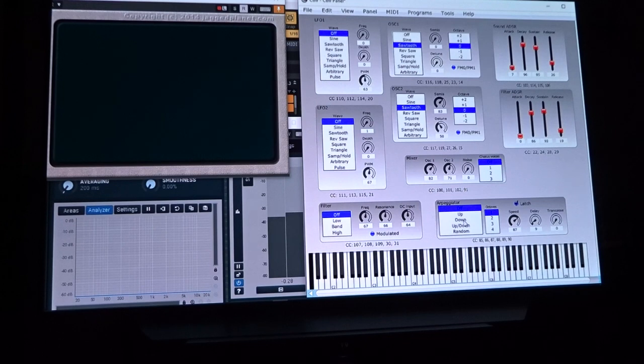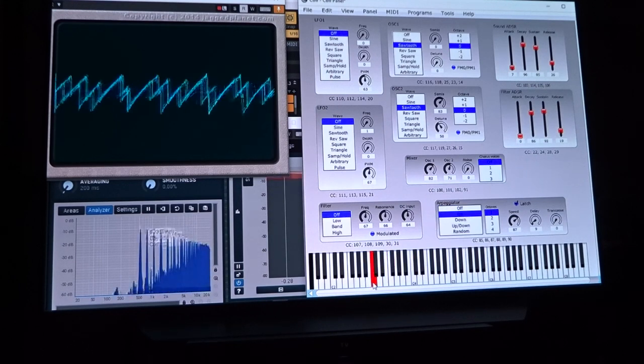Now for the rest of this, to keep playing notes, I'll get some notes playing in the background. So I've got an arpeggiator here. I'm going to put it on, let's play an up pattern first. I'll just play 3 notes here, that note, that note.